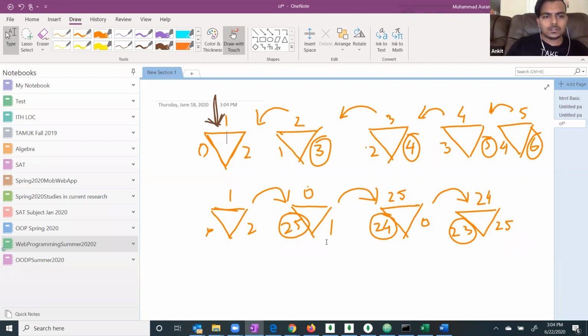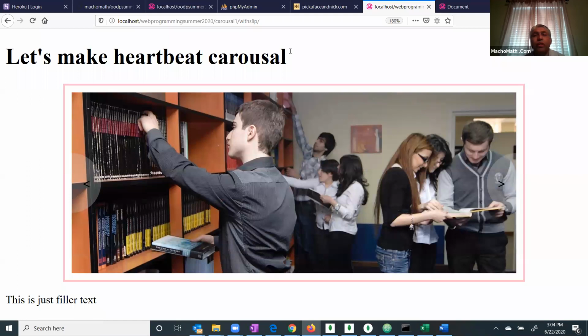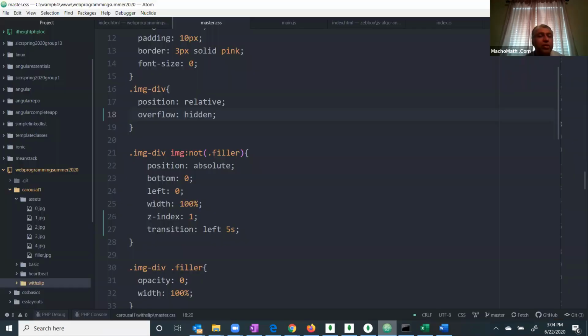Zero. Yeah, we want to show 0. Which one is currently showing? If we reload it, this is number 1. 0 is that sitting boy. Let me show you the image number 0. Here is 0. And 0 is not showing. Currently showing is 1.